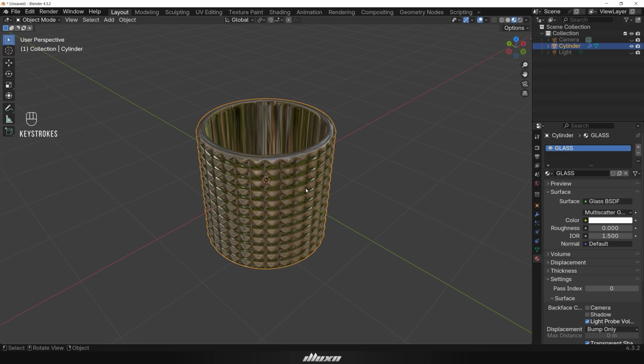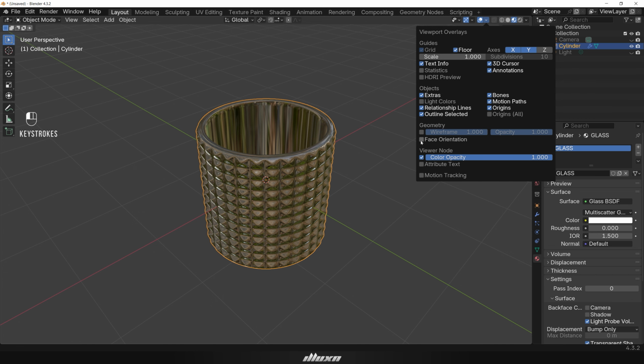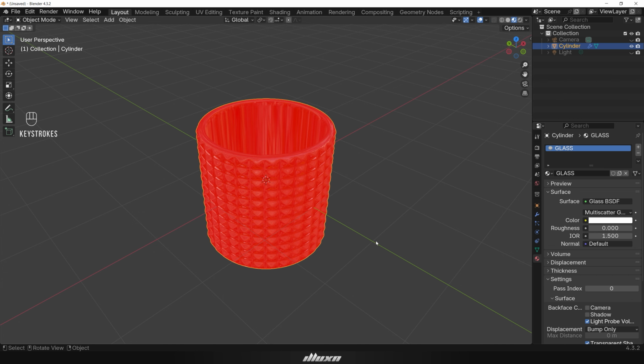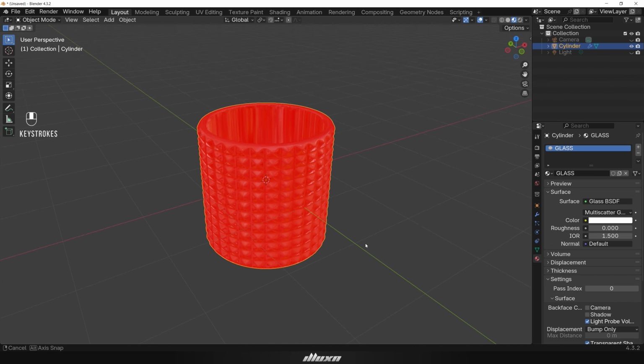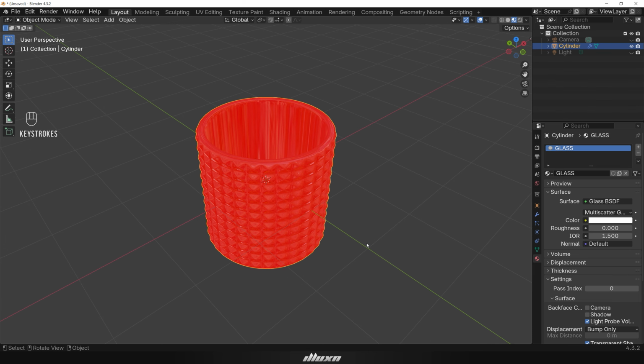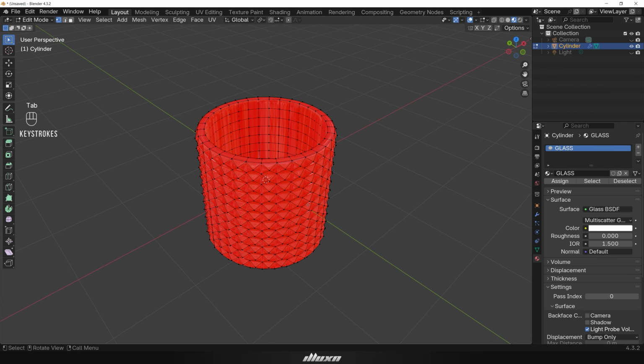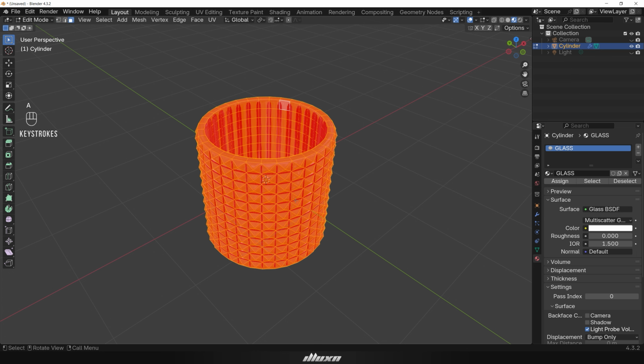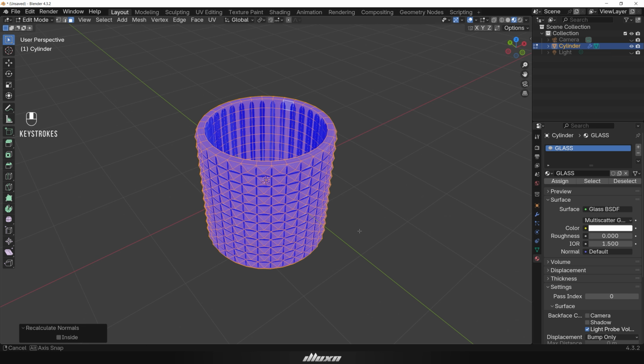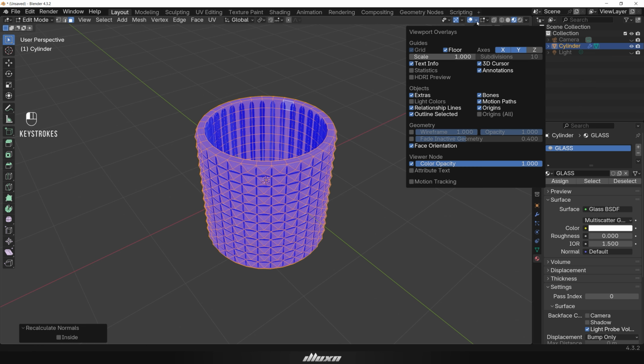Now let's check if the normals are facing outwards or inwards. For that, open the Viewport Overlays tab and check Face Orientation. If the object is looking red, then you must normalize the faces. For that, press Tab to enter Edit Mode and choose Face Select Mode, and press A to select all the faces. Then press Shift+N to recalculate the normals. And if all your faces turn blue, then you have successfully recalculated normals.